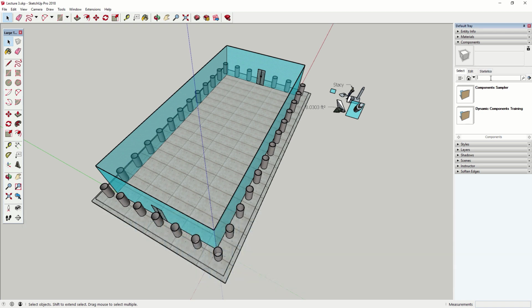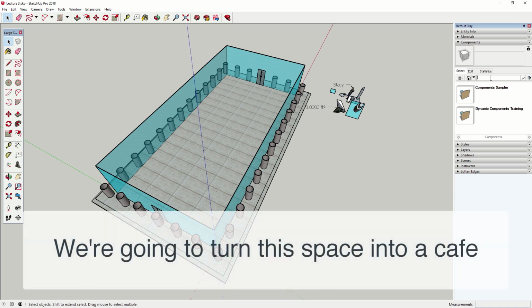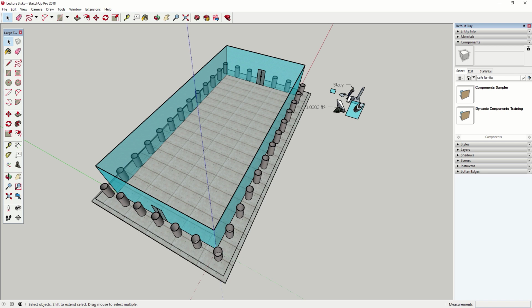Really, this is just going to be a matter of coming up with objects that you can use. So for example, cafe furniture might be handy for our cafe, and you can just scroll down in the list. Now, what I find is that sometimes these little icons aren't very satisfying.